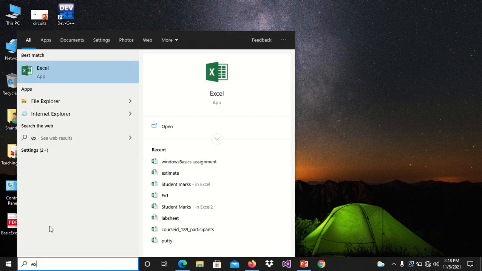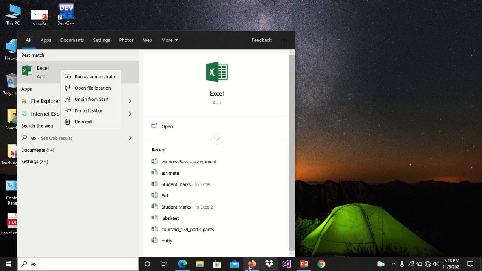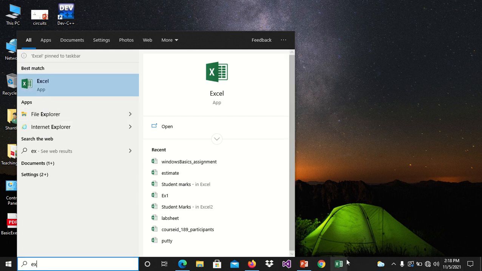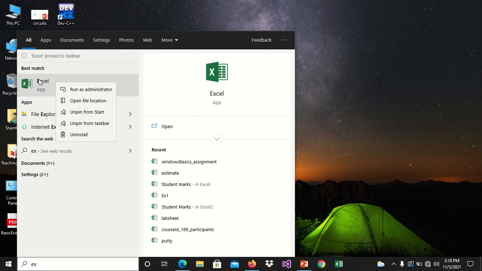Instead of pinning to the start, we can pin it to the taskbar, that means into here. Right now I can't find the Excel icon on the taskbar. You can pin this icon into the taskbar as well, Pin to taskbar. Likewise, we can add this shortcut into the start menu as well as the taskbar.